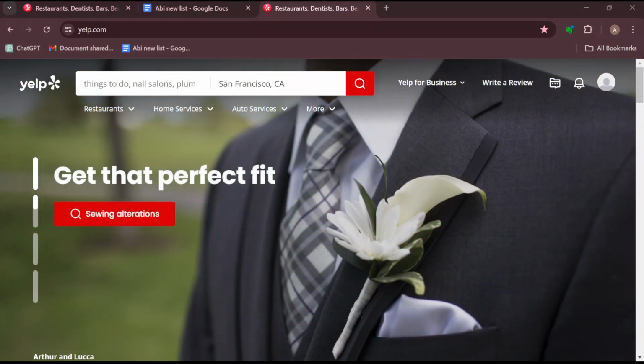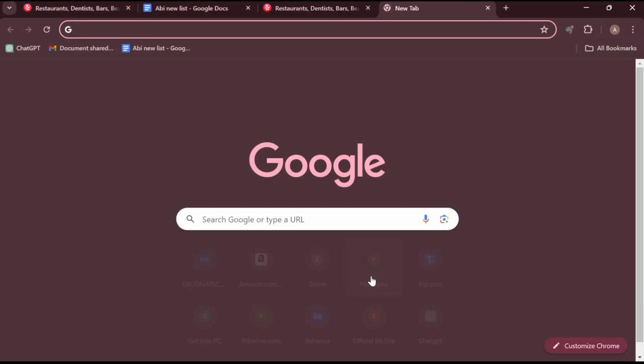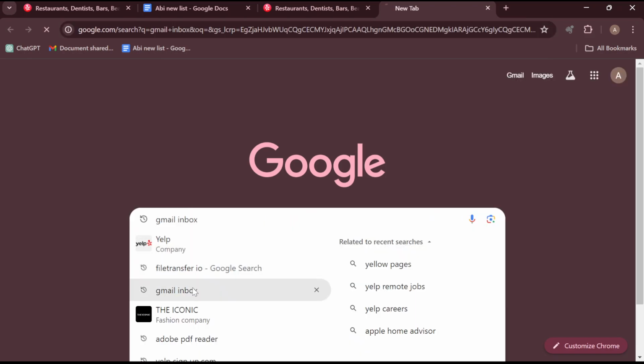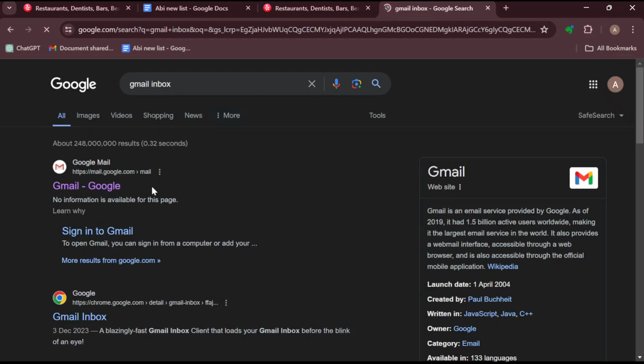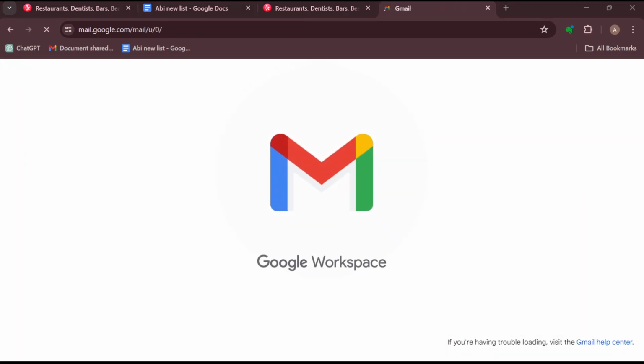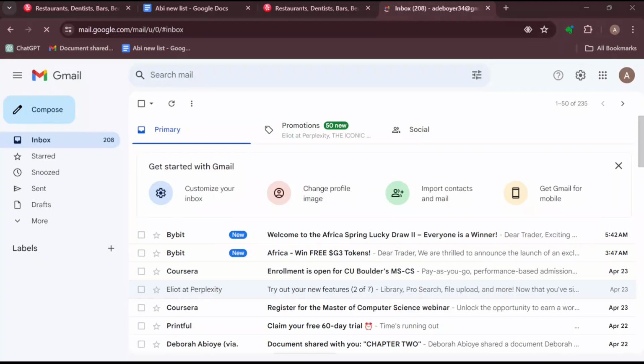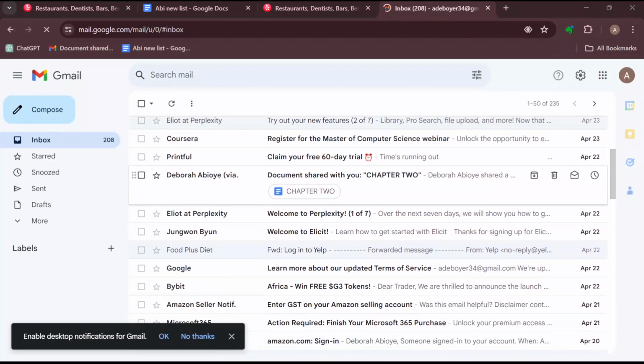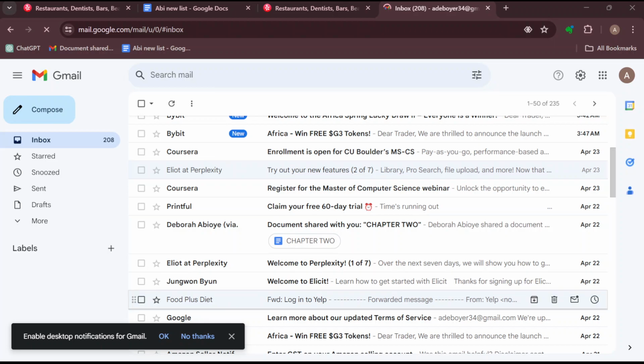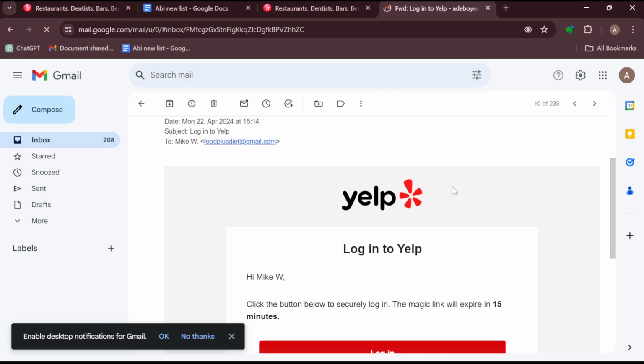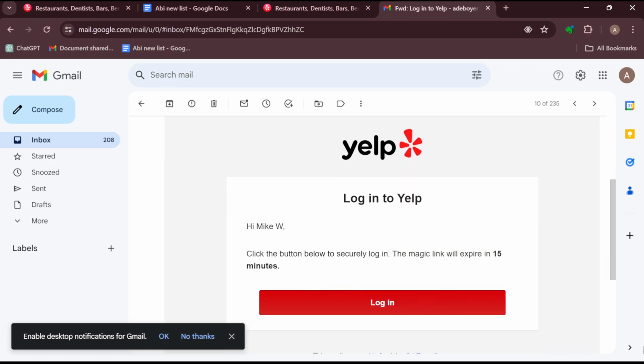from Yelp. All right. So just go to your tab in the search box, type out Gmail inbox, click Gmail Google, and then you wait for it to load. And then once that is loaded, once you've seen this confirmation email, click the confirmation email. All right. For me, just click on this, for example. You can see Yelp login select. Just click on the confirmation email, and then after clicking on the confirmation email, your account will be verified.